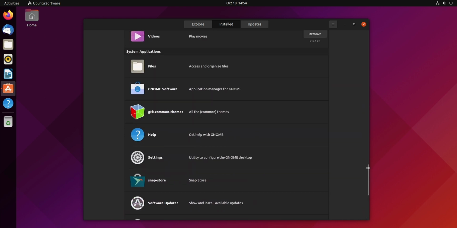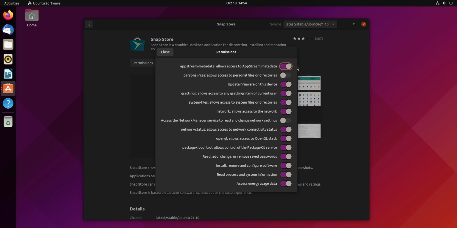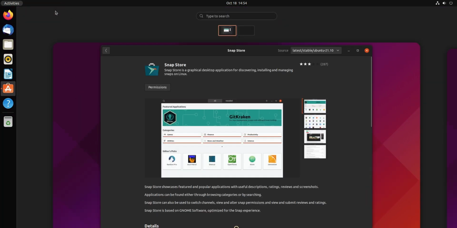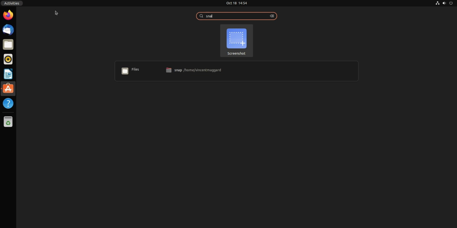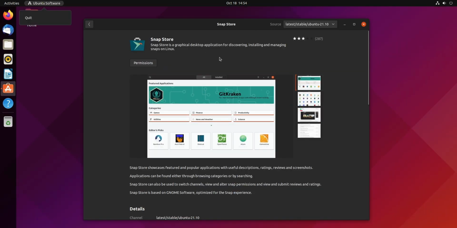All right, what about this? Okay, you can change the permissions of this from the looks of it. So, is the Snap Store part of this? Yeah, I think it must be. Okay, that was my understanding.